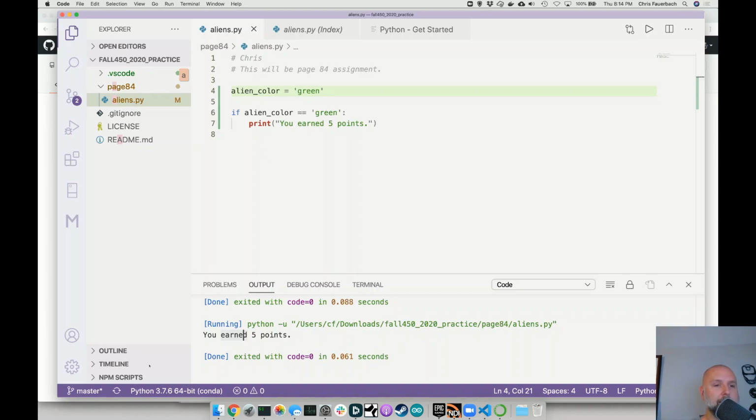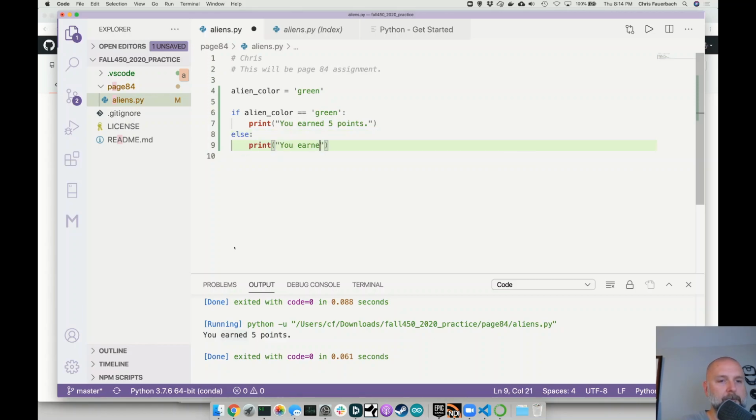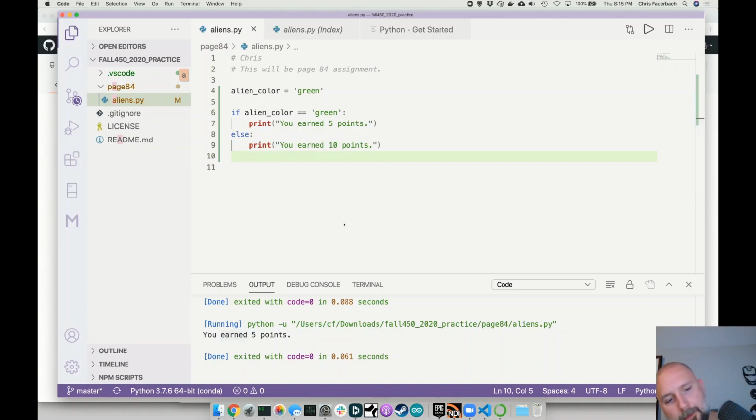Cool. If it's green, you earn 5 points. How do I do? And otherwise. Else. Else. And this one's green. I earn 5 points. We'll go back to red. And we'll earn 10 points. Congratulations.